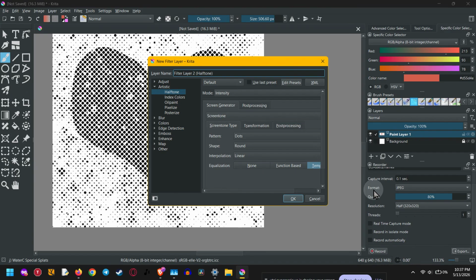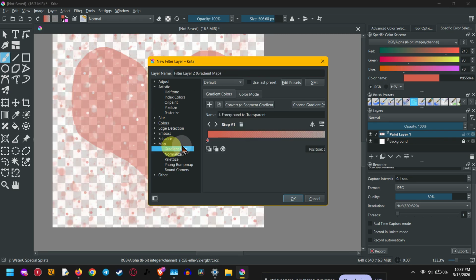After selecting Filter Layer, Krita will open the available filter options. From here, expand the map category and choose Gradient Map. This is the tool that converts the tones in your artwork into colors based on the gradient you select.